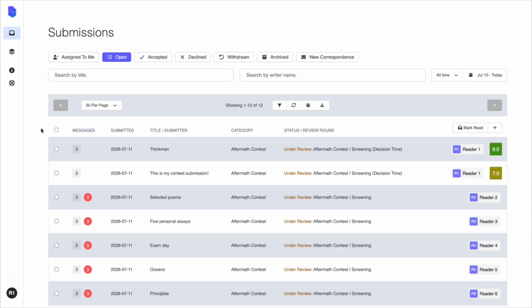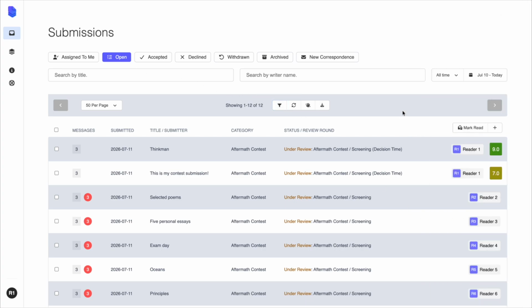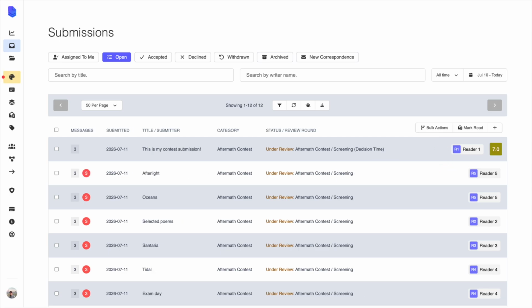Since I'm a managing reader, I can also see all of the open submissions. In the system, I've sorted by score descending, and I can see the scores that I've put. I'm going to have my readers score all of their submissions, and I'll come back once they're done.